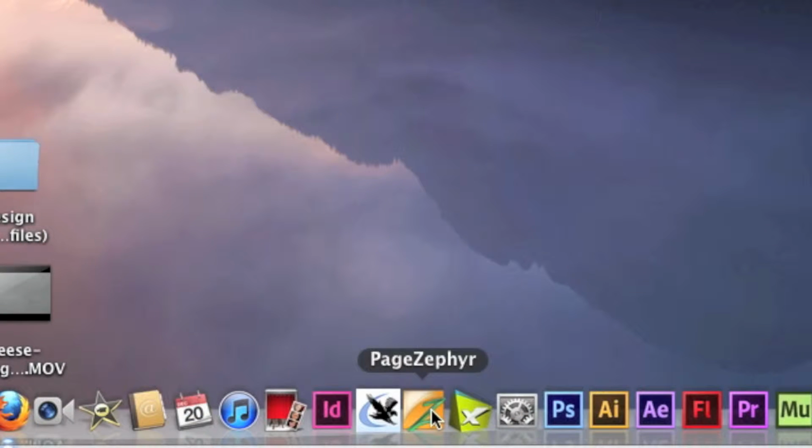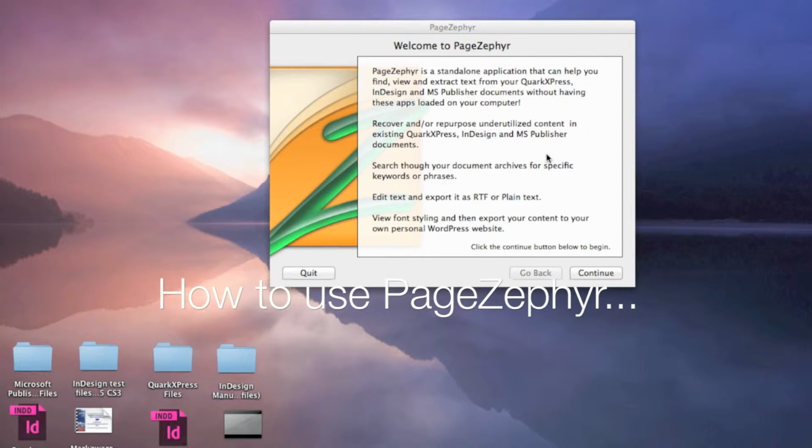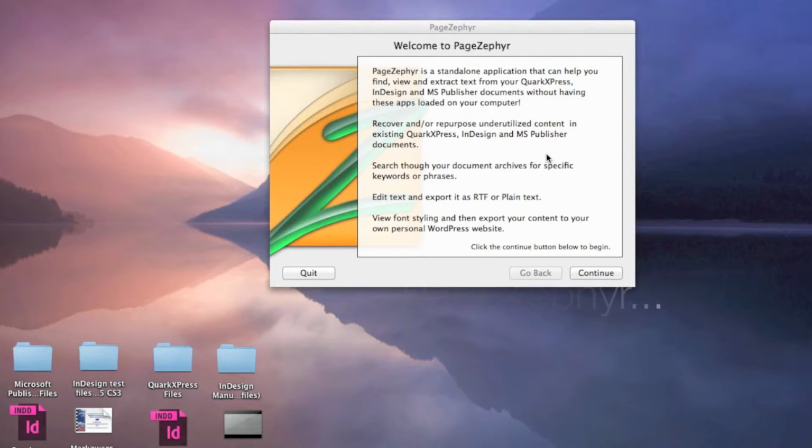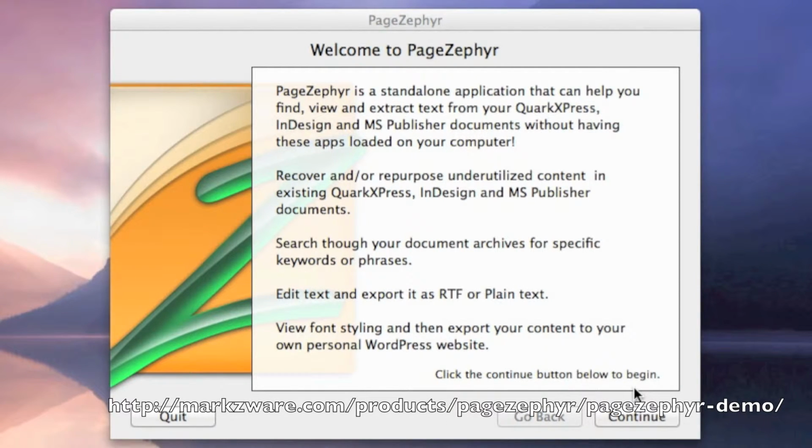Let's launch PageZephyr 3.0 for the Macintosh. Welcome to PageZephyr. PageZephyr is a standalone application to help you find, view, and extract text from QuarkXPress, InDesign, and Microsoft Publisher documents without having these apps loaded on your computer. What you need to do to get started is to index your content. So we click Continue to begin.